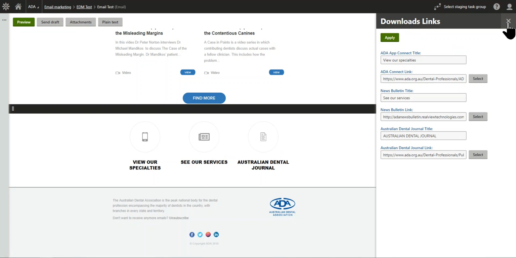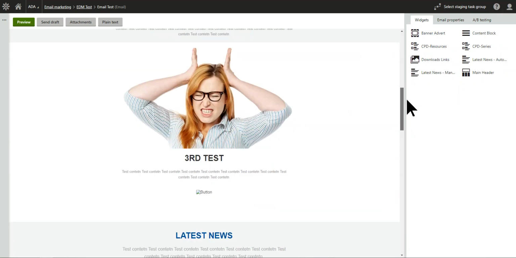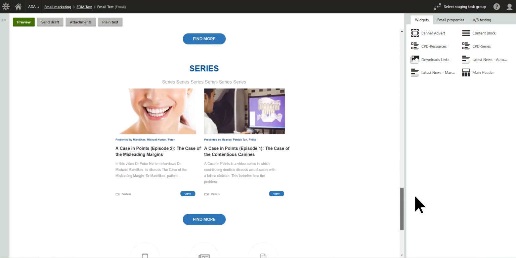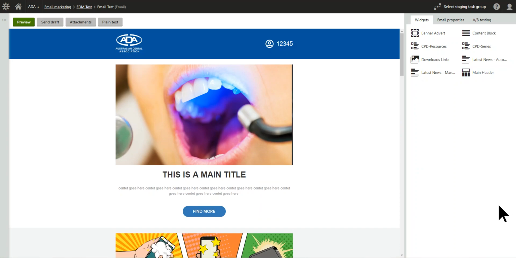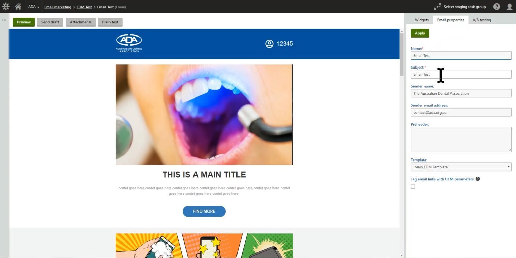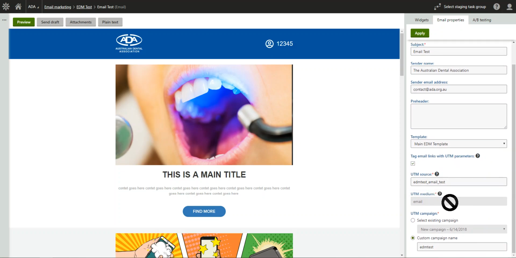So now we have a fully formed, great looking email campaign ready to go, and it has taken us about 5 minutes. If we go to email properties, we can change the name, the subject, the sender name, add a pre-header for mobile, so it comes through as a custom pre-header, and we can tag it with UTM parameters so that we can track the success of this campaign inside of Kentico and also inside of Google.